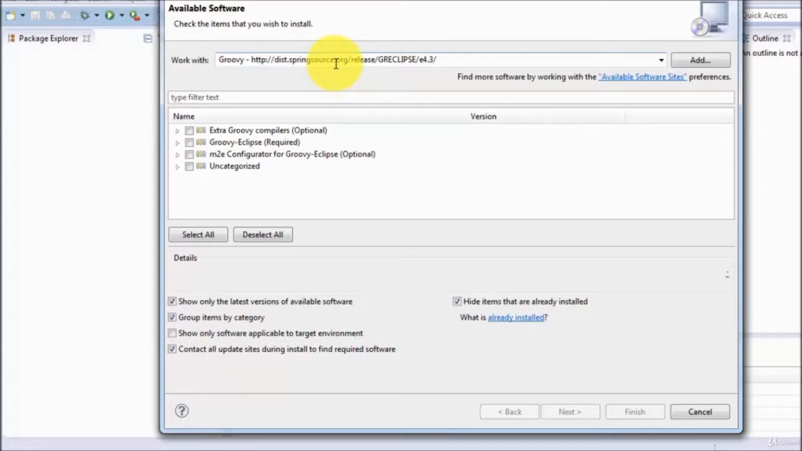But if you are going for any other version of Eclipse like Juno, Indigo and other versions, then you will have to use a different link. You will have to find out the link from Google.